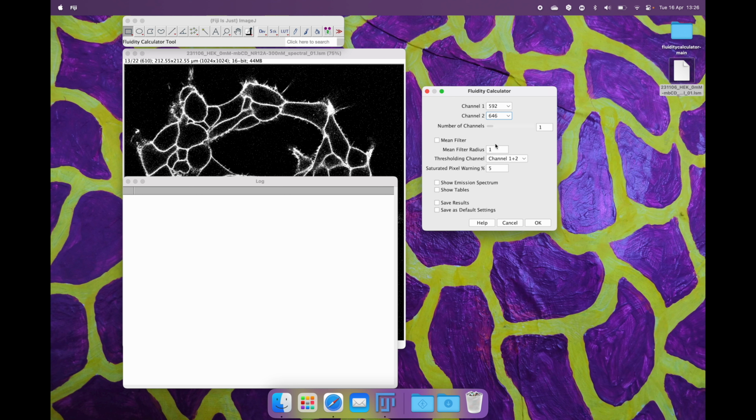We can also apply a min filter during thresholding, not to the raw data, just to make thresholding smoother. And we can also choose the radius for that min filter and the channel we're going to use for thresholding, which we recommend to be channel 1 plus channel 2. Then we can also define a percentage above which we will get a warning for saturated pixels, and then we can choose to show the emission spectrum or to show the parameter tables, for example, to save the results, and to save these settings as default settings, if you want to do so.